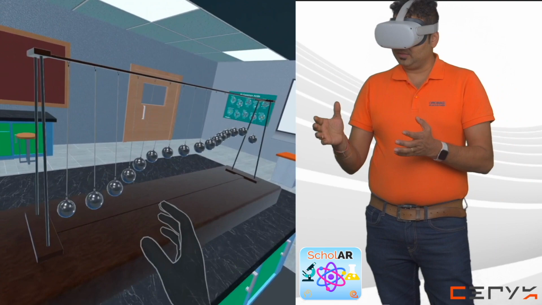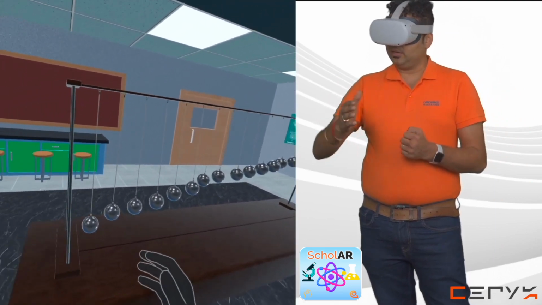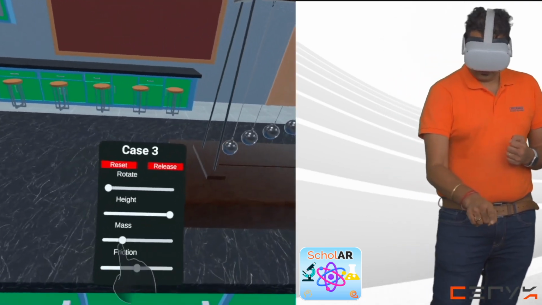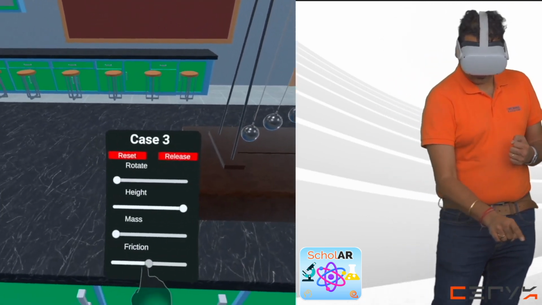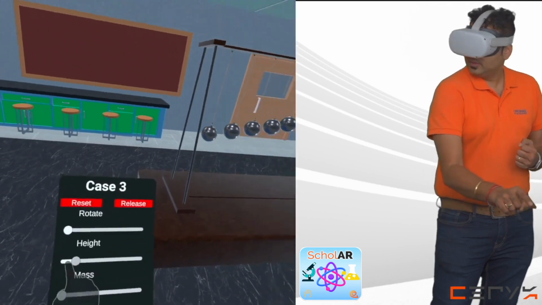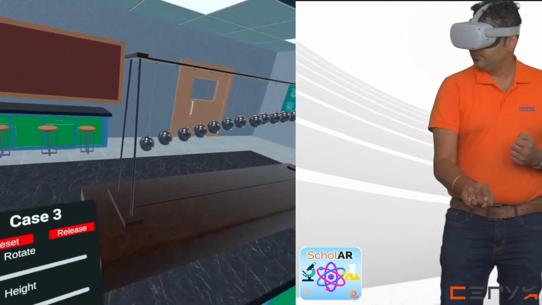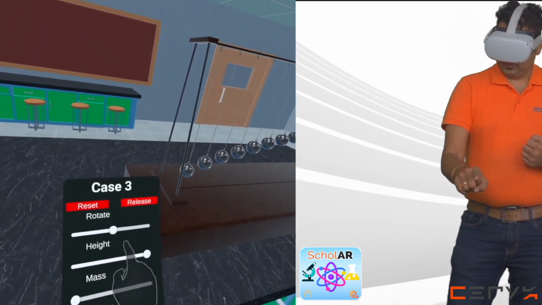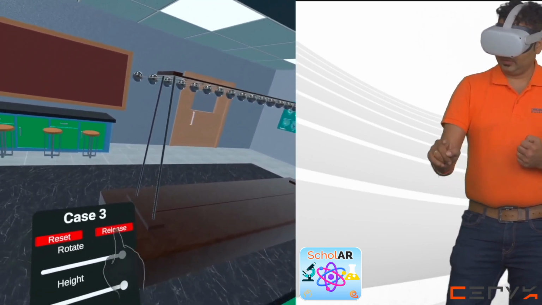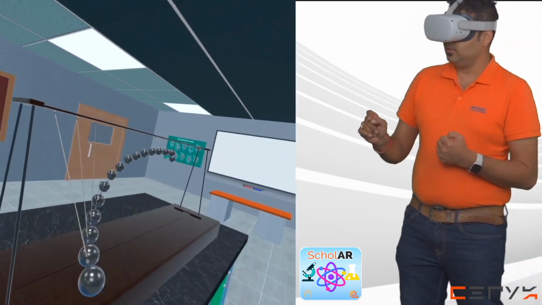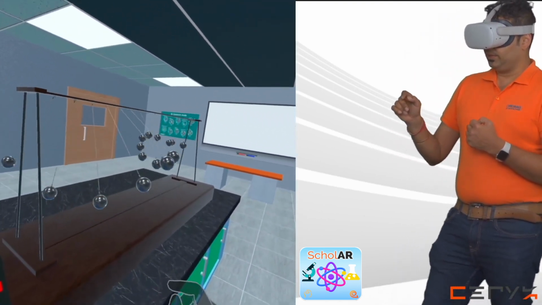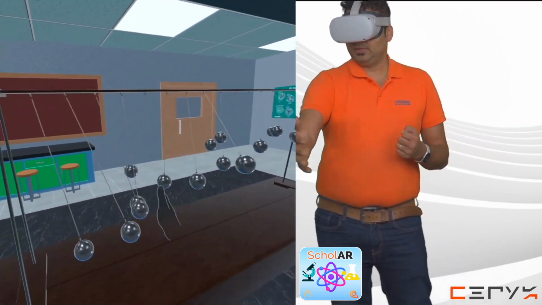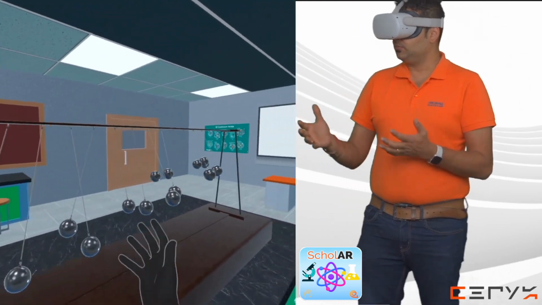Alright, so the mass was increased and we had different lengths of strings, so the oscillation is different. I'll reduce the mass, reduce the friction, and reduce the height as well, and I'll reset it right now and rotate it and release it again. As soon as I release, you can see the movement of these pendulums. And these will now react to my hand as well, because it is in the physics, it has become a rigid body.